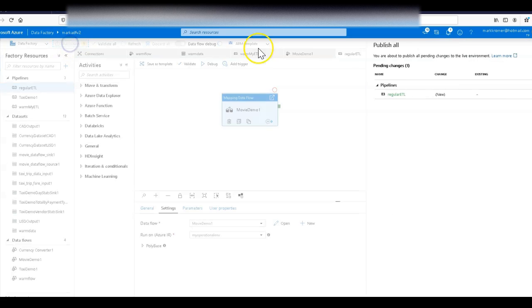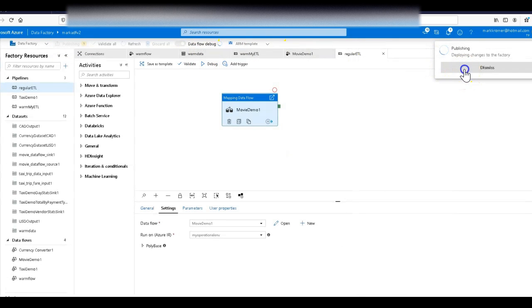Let's publish this. We're still waiting for the debug cluster to come up. We don't even need to worry about that. I don't think we're even going to use it for this demo. But what we'll do now, because we're running these pipelines in published mode, we need to go over to the monitoring to see the status.